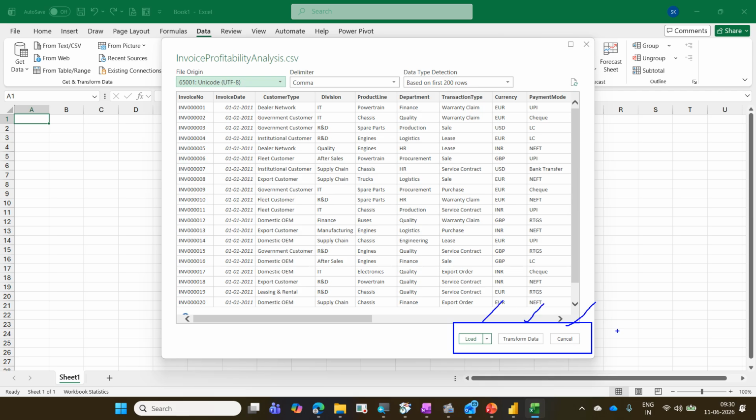Loading means straight away it will load into Power BI. Transforming, it will go to Power Query and from there we can load it. Cancel means of course coming out of it. I recommend always to go with transform data, because in transformation we have a tool for checking our column quality. So I recommend to go with transform data.